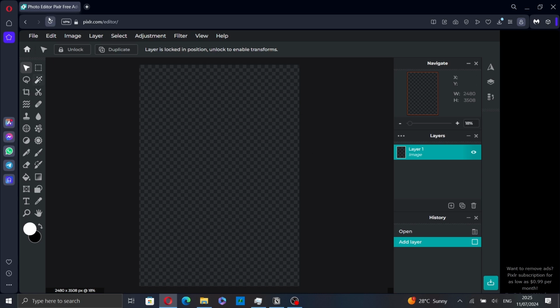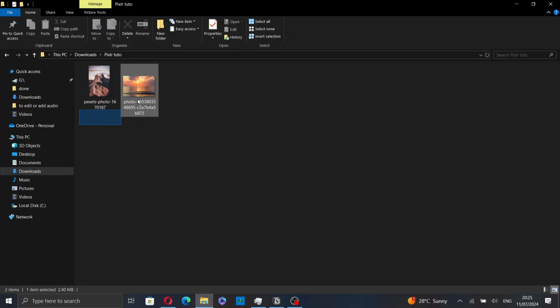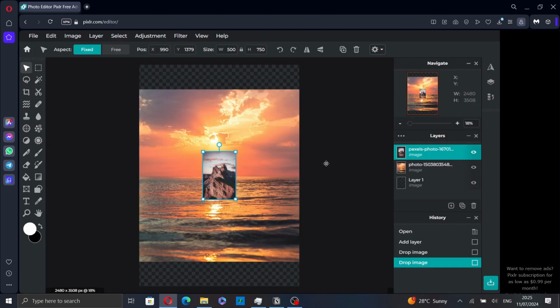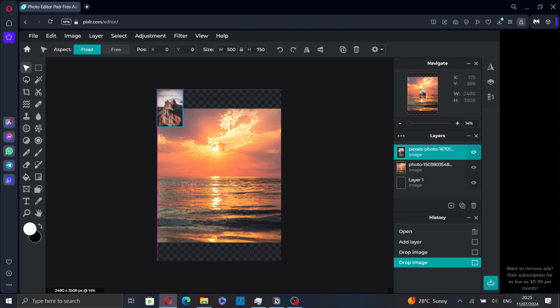So first, go to Pixlr and open the Pixlr editor. Then go to your File Explorer and select the pictures you want to add and drag them to the browser. Then drop them here and select to create new or add to current. I will just select the second option. Now let's adjust the two pictures.